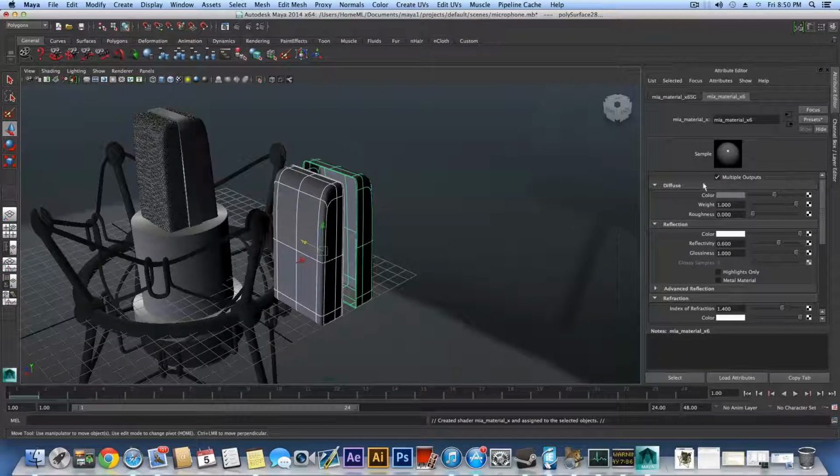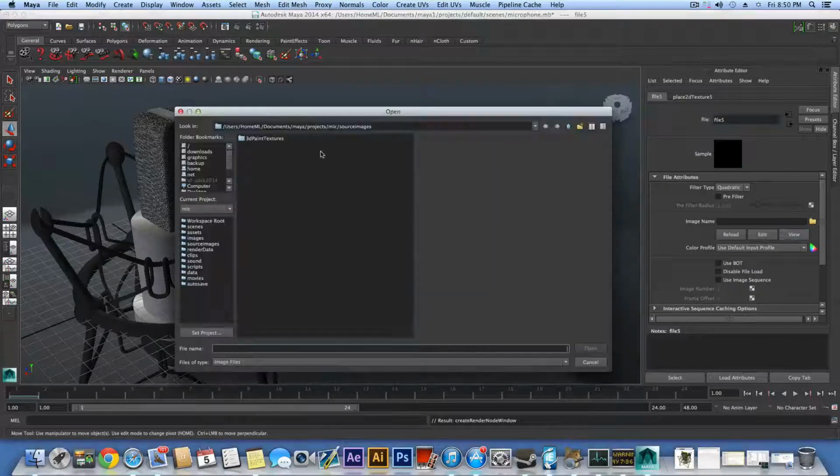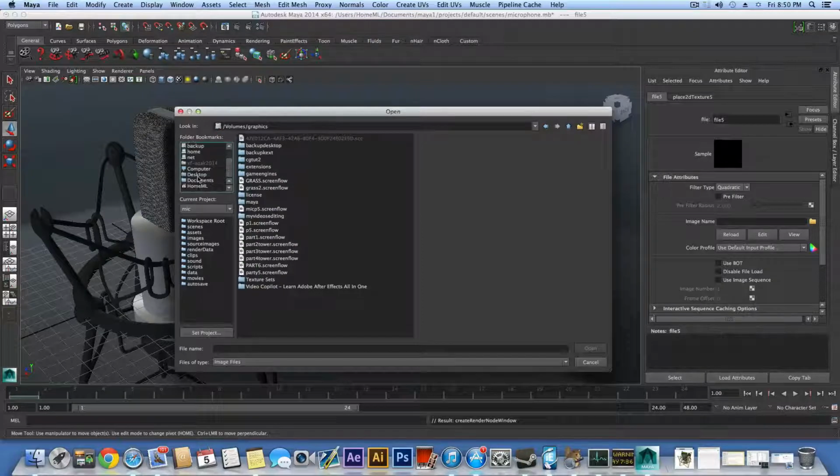So we've had this Maya material X shader, and we clicked color, and we simply assigned this texture that I gave you a link to in the fifth part.